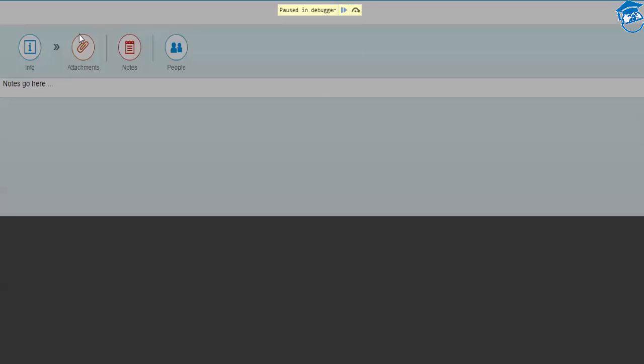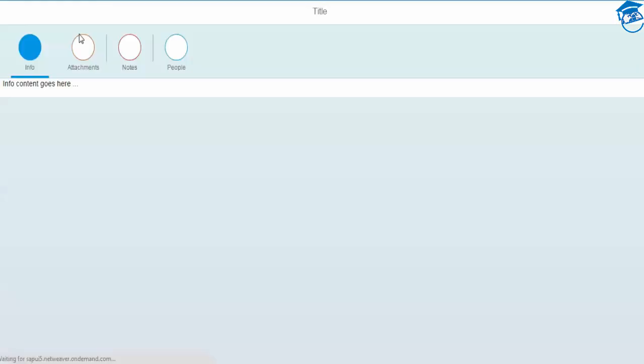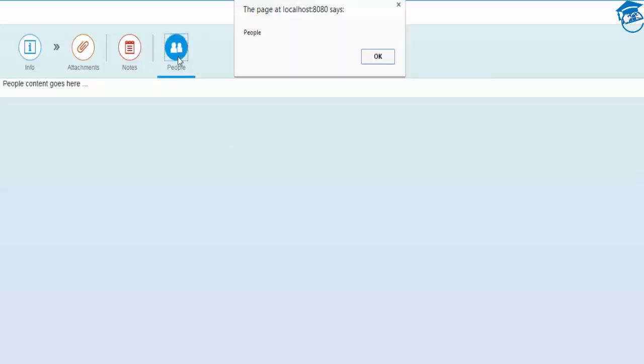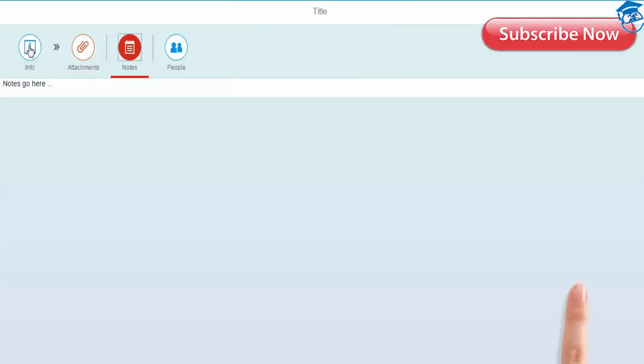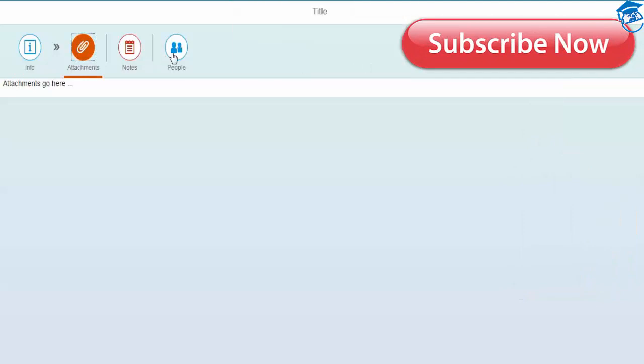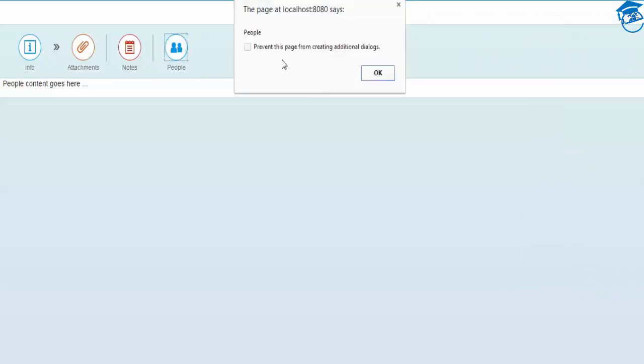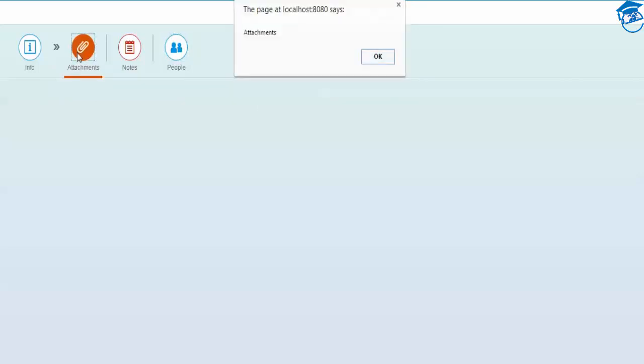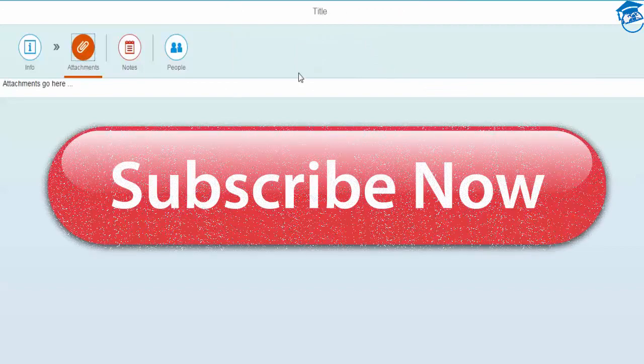That's all. So if you click on it and refresh, then yeah, now this is refreshed. Once you click people, so you have clicked people. Okay, then you have clicked on notes, then it's notes. Then you have clicked on info, then it's info. Then we have clicked on attachments, then it's attachments. So people, attachments, yeah. Attachments. See, like this we can have.